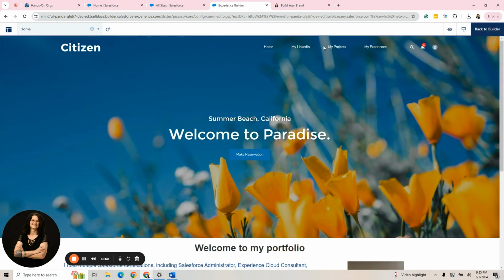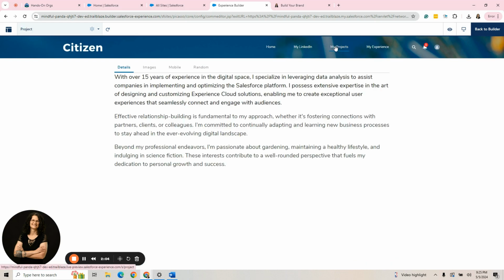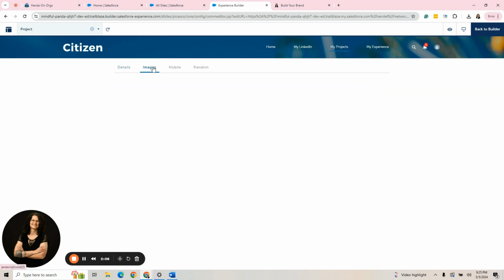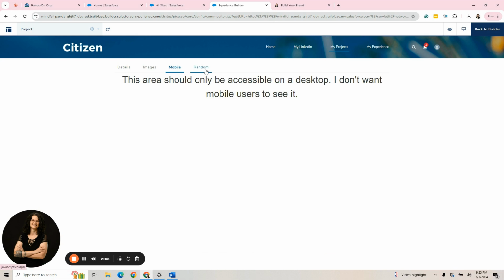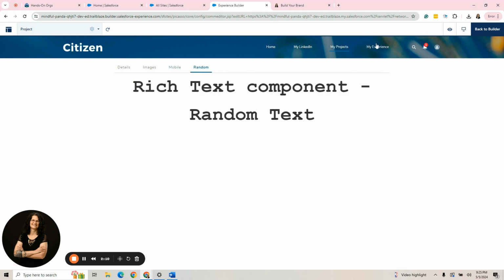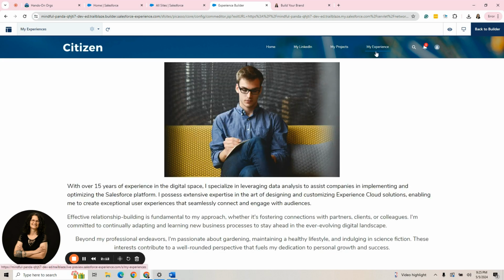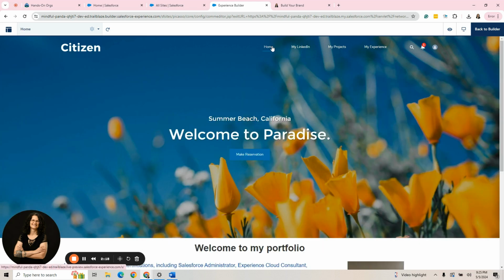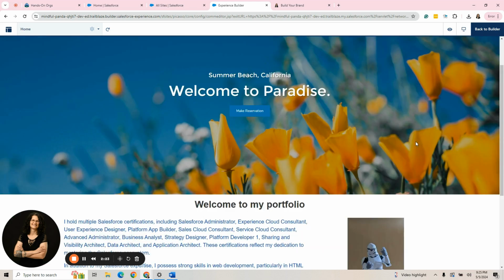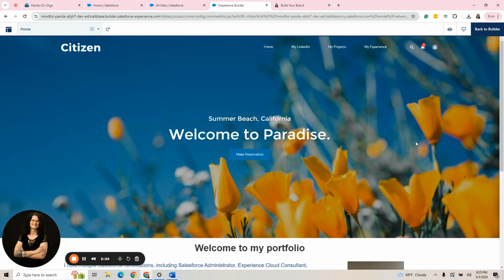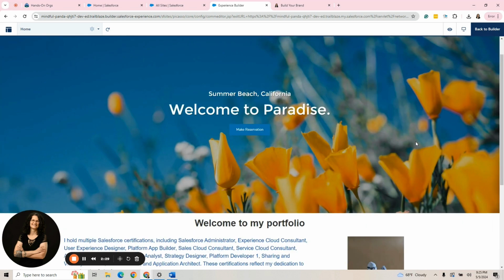Let's go to preview. Let's see if we can hit some buttons here. My projects. This is exactly what I had on the page. This is not any different. I had some tabs to show you what tabs look like. My experience. This is just a random page I had. One thing that has changed a bit is the homepage. My images are still in there. They haven't gone anywhere.